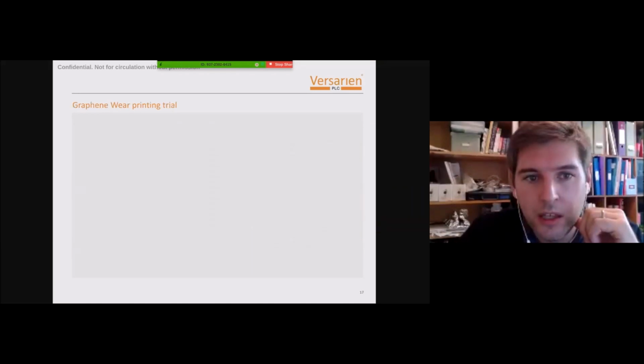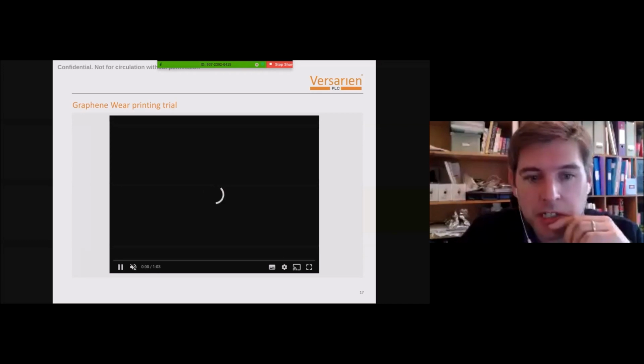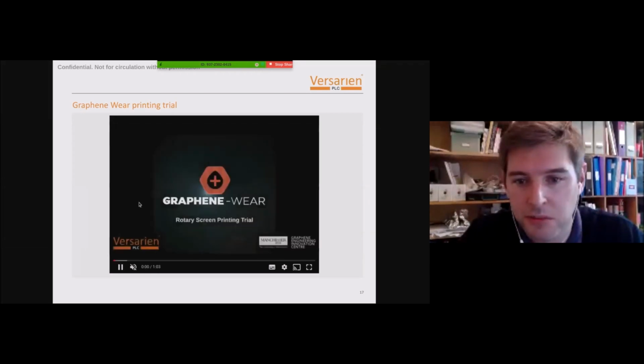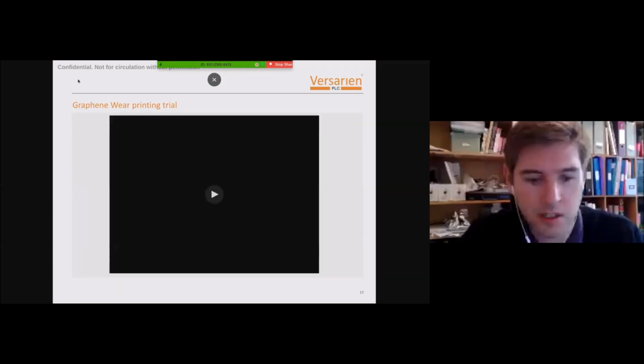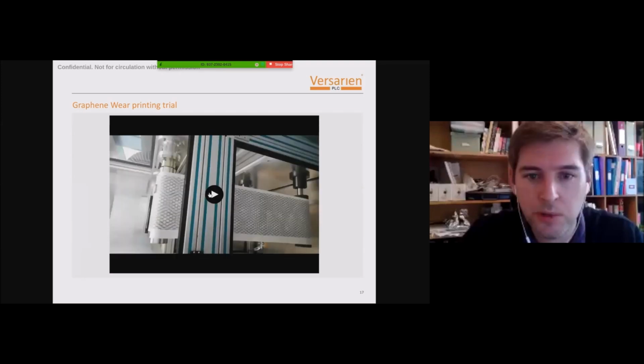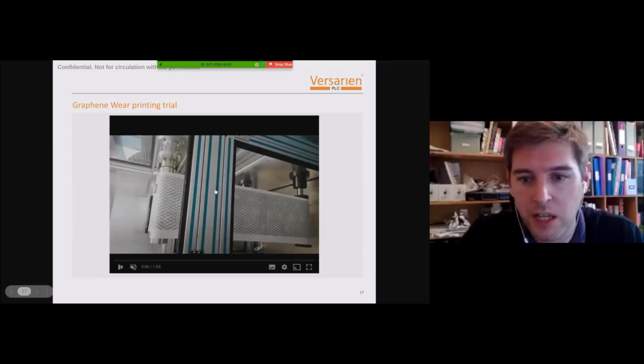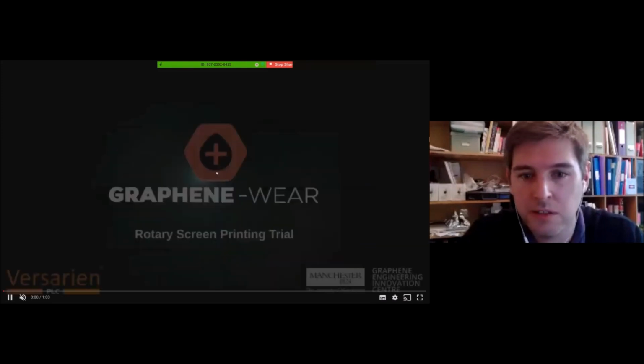And we took those, and I can just show if this video works. I don't know how clearly you'll see it. Let me try and make it full screen. This is a recent screen printing trial using a rotary screen that we've done at the University of Manchester, printing a kind of hexagonal pattern. So let's just see if this works.